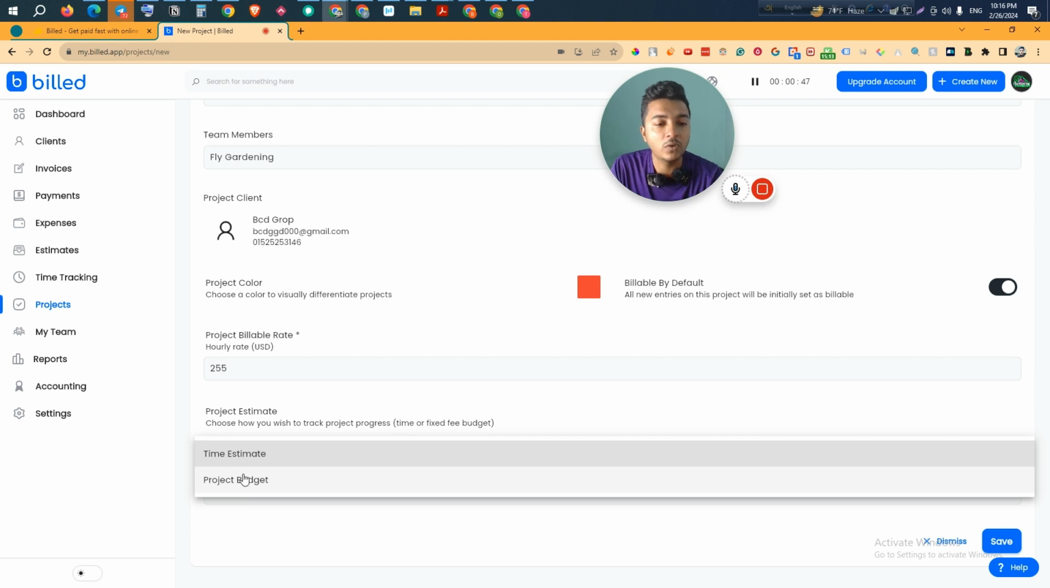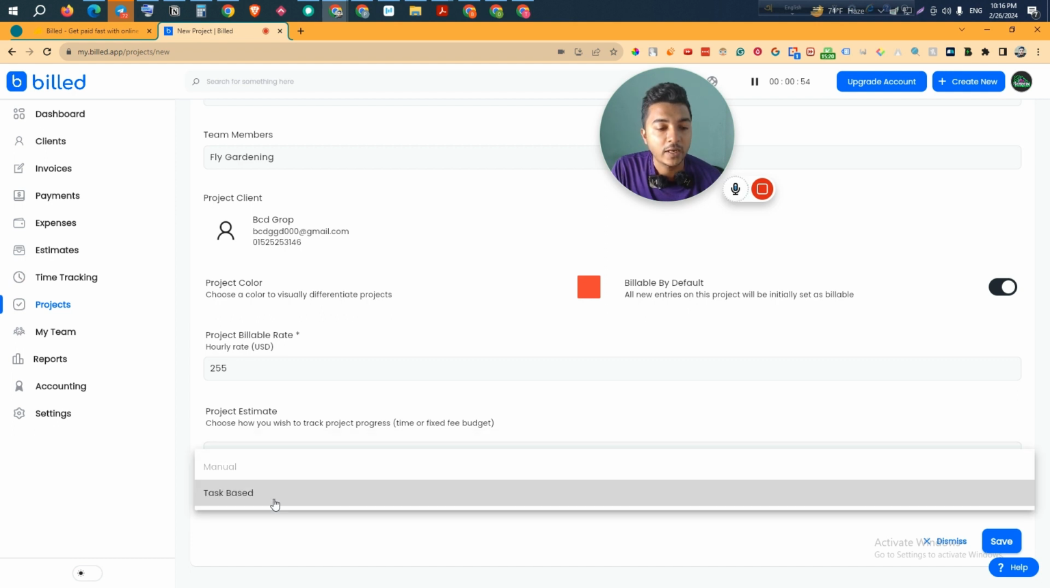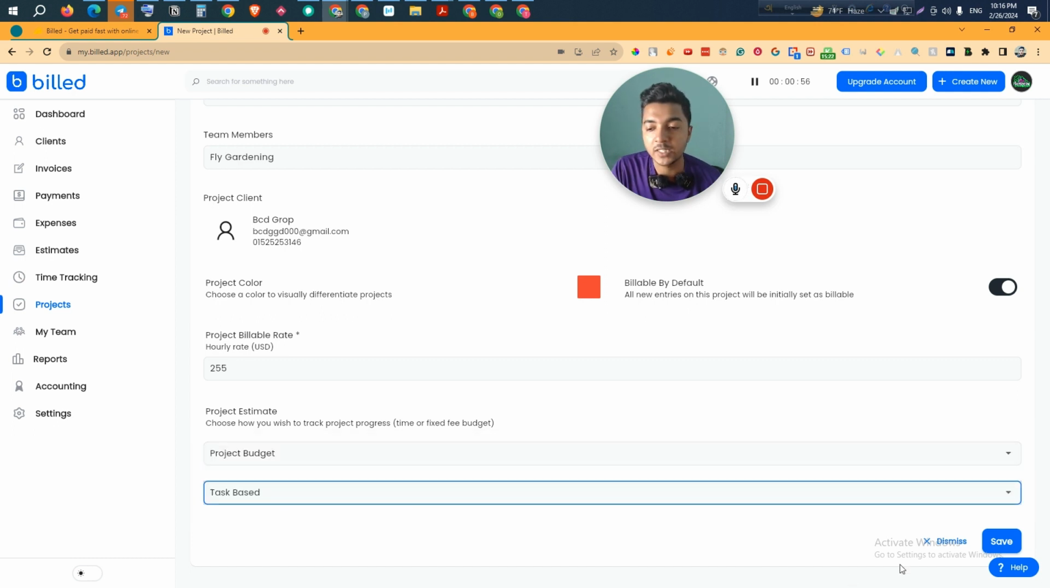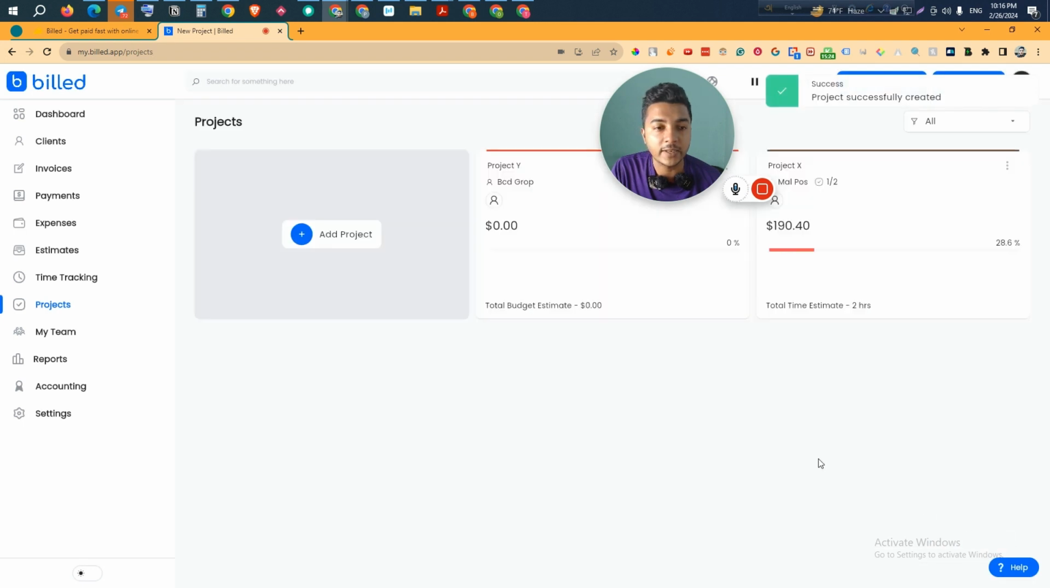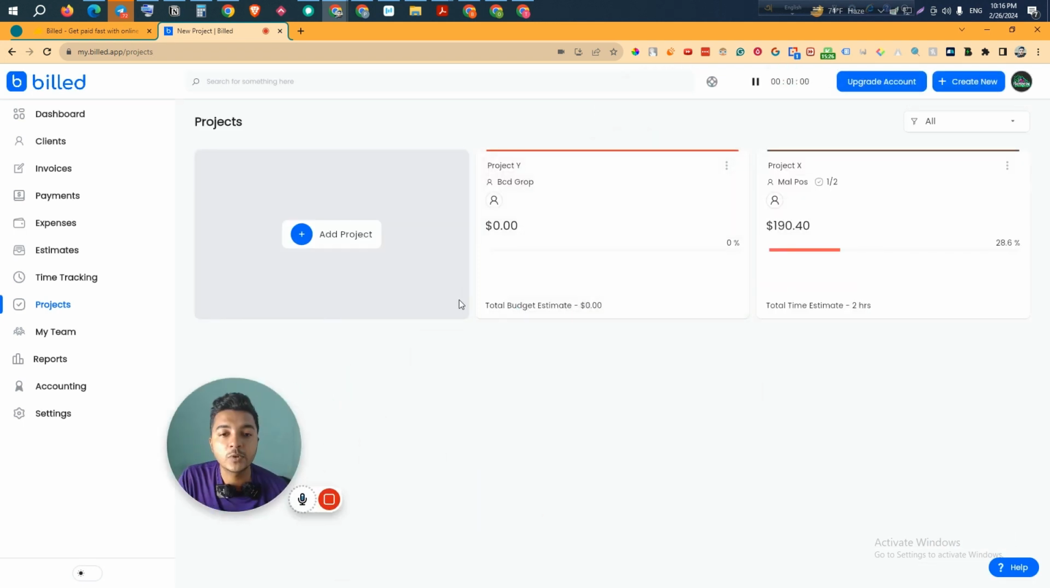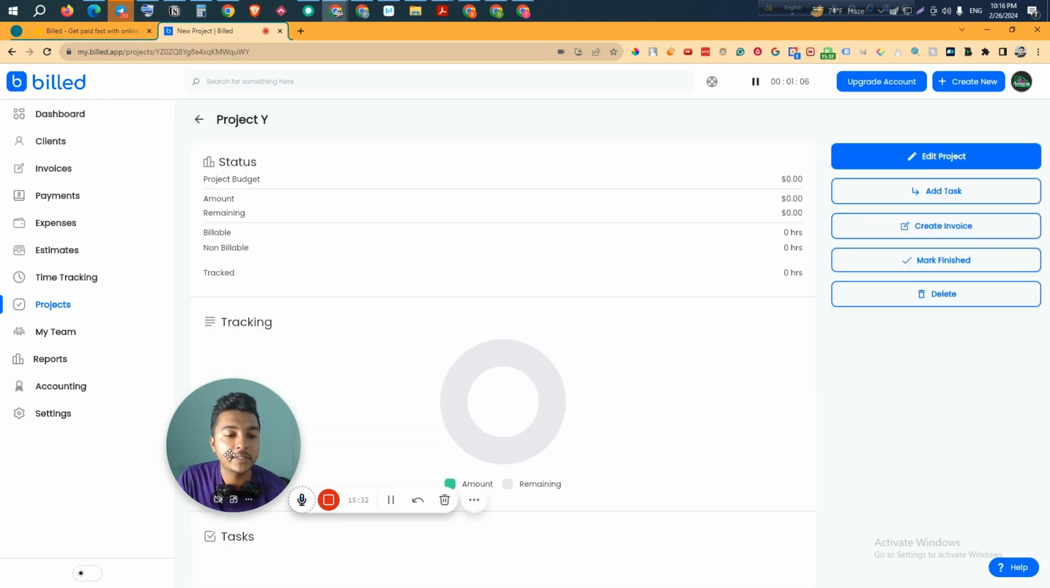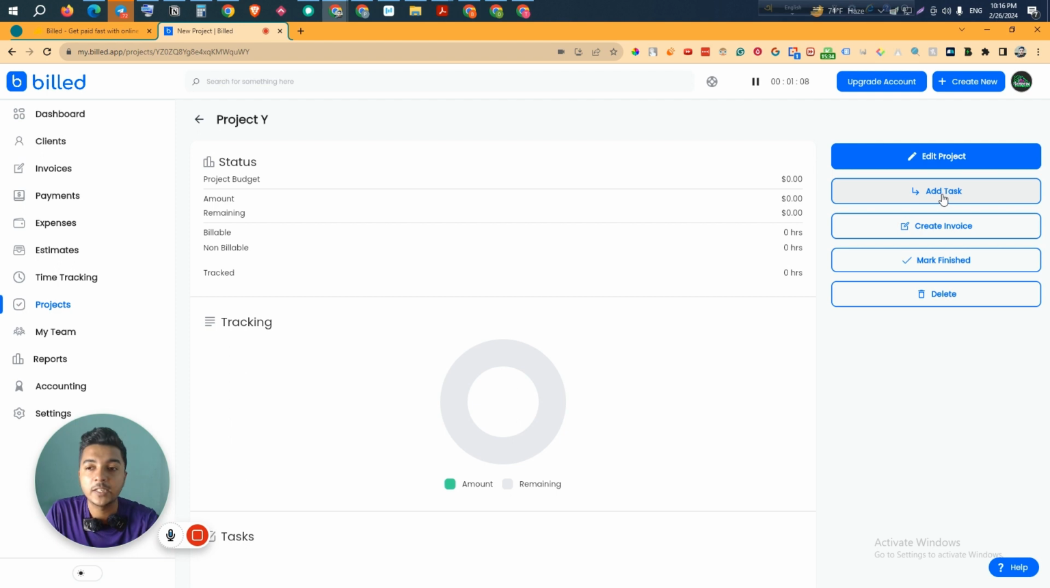Here you can choose how you wish to track project progress. Let's say it will be tracked according to project budget, and it will be task based. And then just click here on this save, and see, this project has been created. Now how you will track, as you can see, there is the task manager. Just click here on this task. So under one project you can have multiple tasks.